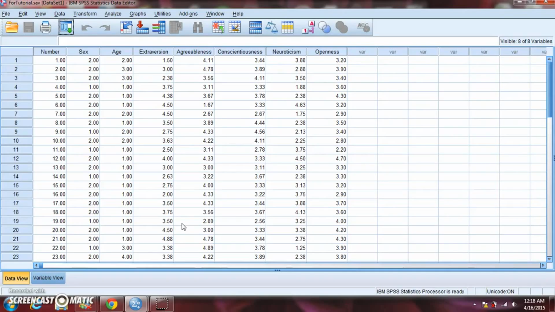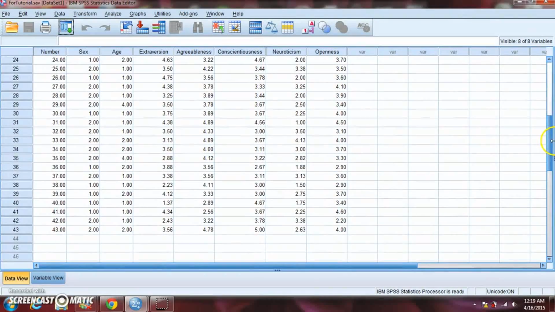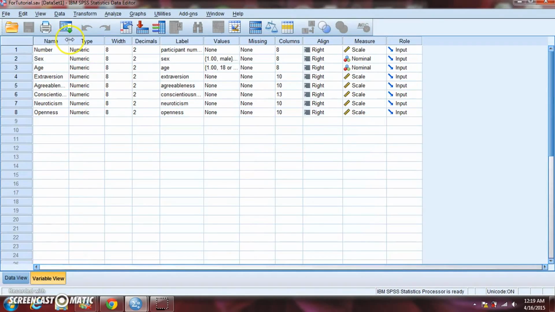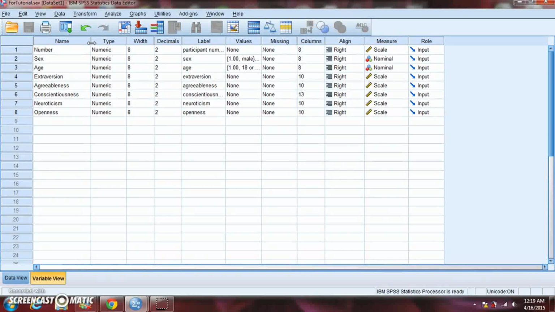Anyway, before we get into the actual calculations, let's just quickly orient ourselves to the data set. If you've been watching these videos from the beginning, you should be familiar with this one. It's the same exact data set we used in tutorial number 2 and tutorial number 3. So just as a quick reminder, we've got 43 participants, as you can see from the data view. In the variable view, we have 8 variables: participant number, sex and age of our participants, and then our 5 personality variables. So without further ado, let's get into how we go about comparing means.